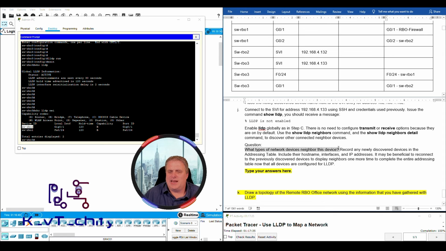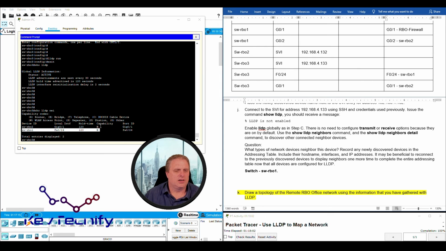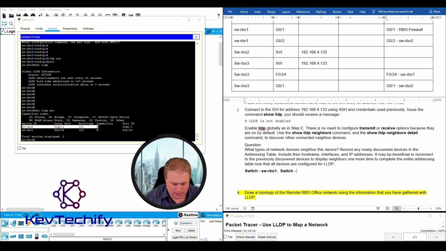What type of networking devices neighbor this device? Well, looking here, this first one has a capability of B for bridge. Translating that from LLDP into English, that's a switch, and that's SW-RBO1. And then the other one is another capability of B, bridge. That gives us a switch, and that is SW-RBO2. Record any newly discovered addresses. We did that.